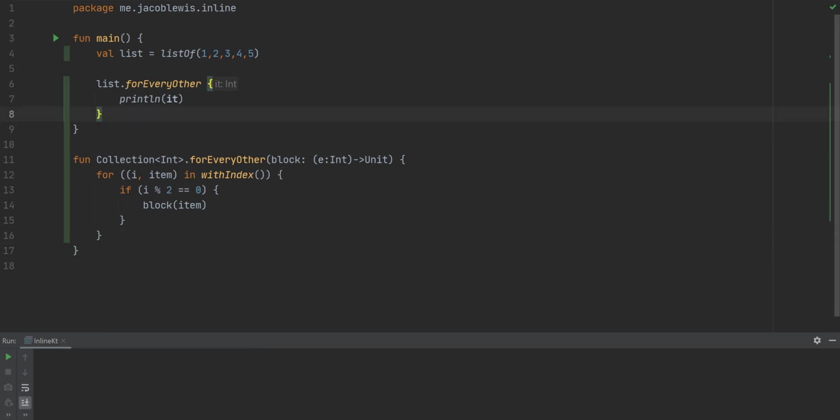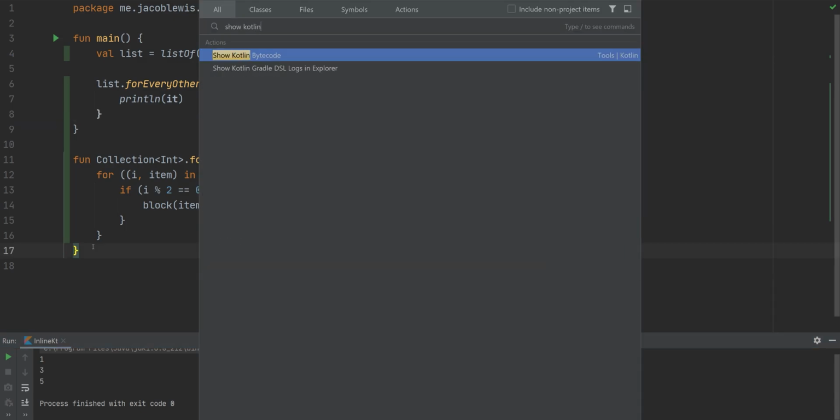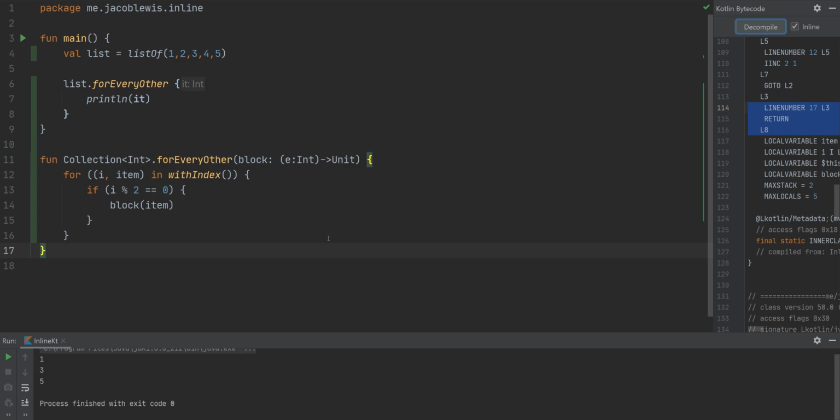In my main function, I call this function. In this case, I am printing the integers that are on the even indices. Before inlining, let's first take a look at the bytecode for this file. Observing the bytecode is essential to seeing the difference between inline functions and non-inline functions visually. To do this, double tap Shift and type Show Kotlin Bytecode.